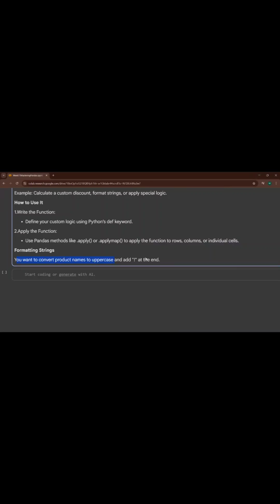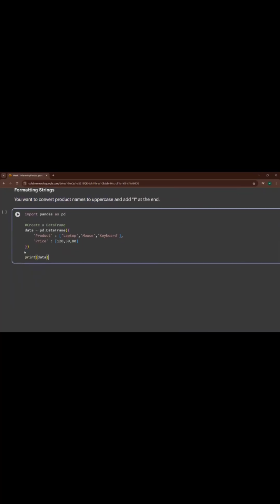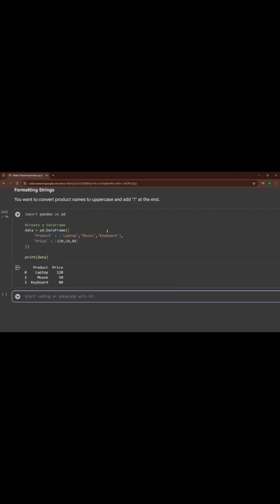You want to convert the product's name to uppercase and you want to add an exclamation mark at the end. First of all, what you have to do? Create a data frame. Data is equal to pd.DataFrame, with product and price. This is my data frame over there. I want to convert this product name to uppercase and add the exclamation mark. How will I convert this into uppercase?